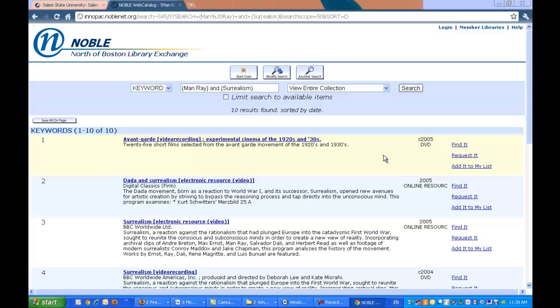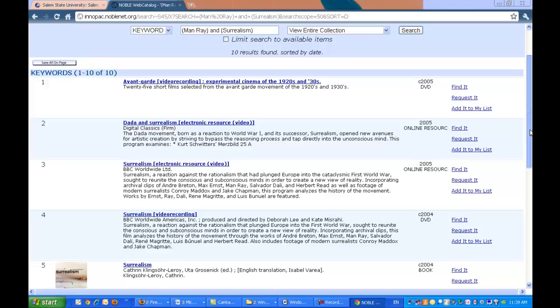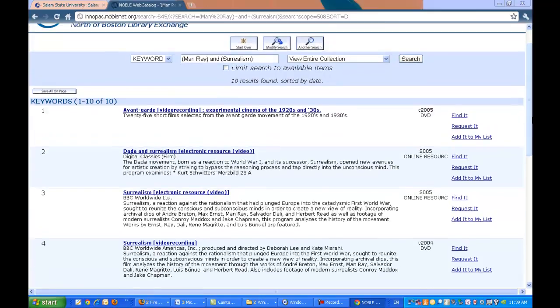Remember, if you're having trouble finding items or materials, and you're frustrated with your search result or you're searching, be sure to ask a librarian for help. Remember, that's what they're here for. They're eager and willing to help you as much as possible.